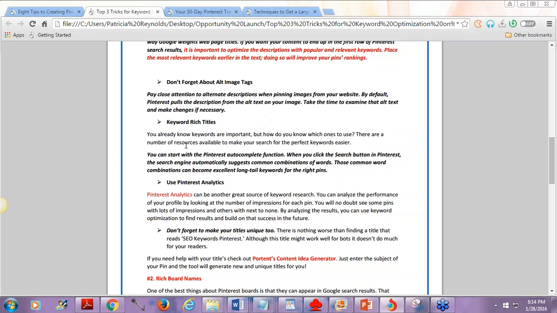He says that you want to have keyword-rich titles. He said you already know keywords are important, but how do you know which ones to use? He says you can start with the Pinterest autocomplete function. That's what I shared with you a little bit earlier when I typed in opportunity. You saw that the other words started to fill in. Those will help you to come up with keywords associated with your particular topic. When you click the search button in Pinterest, the search engine automatically is going to suggest to you some combinations of words that you can use.